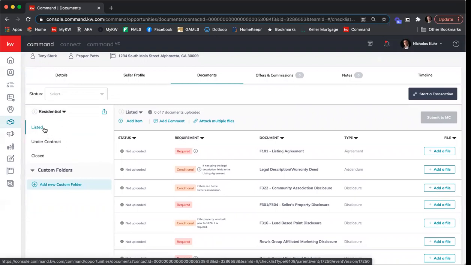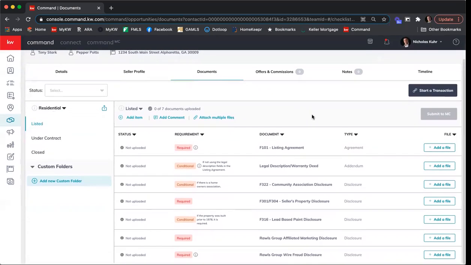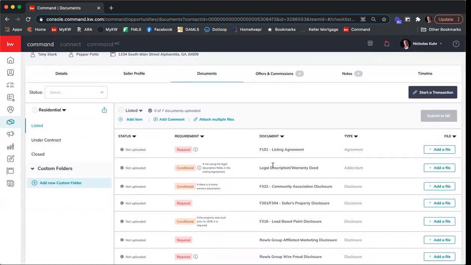The first is listed. So over here on the right-hand side, we have a list of documents that are going to be the most commonly used documents for a listing. We have a status here, and it's going to default to not uploaded because we haven't uploaded anything. But once we upload and once we submit for review, then it will let us know if it has been reviewed, approved, or declined. To the right of that, we have a requirement column.